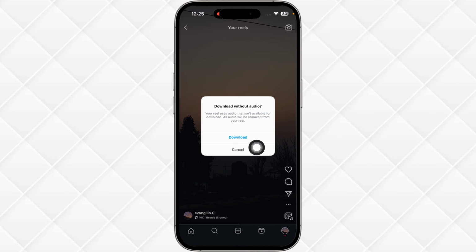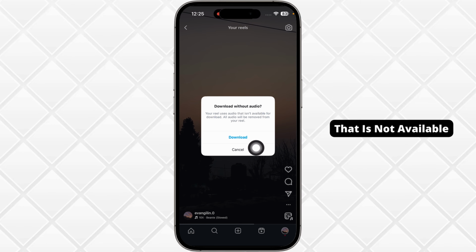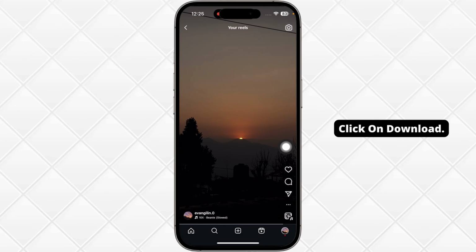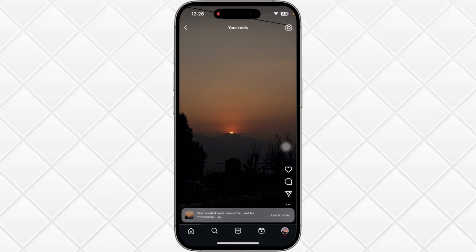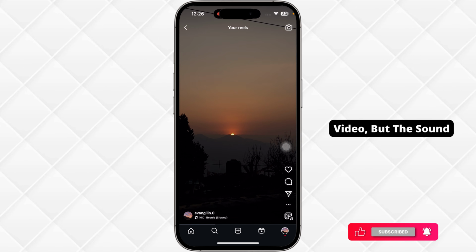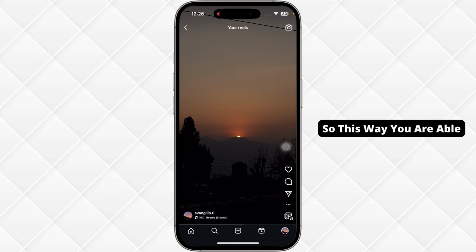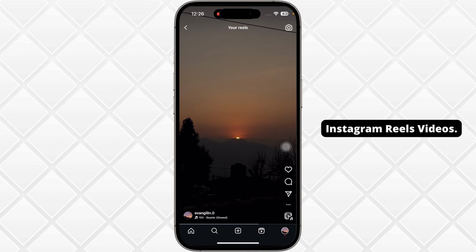Click on it. Your Reels uses audio that is not available for download. All audio will be removed from your reel. Click on download. You have downloaded the video, but the sound used in this reel won't be downloaded. So this way you are able to download your own Instagram Reels videos.